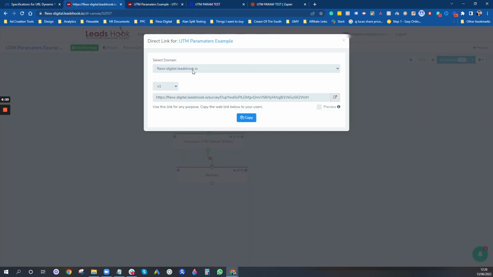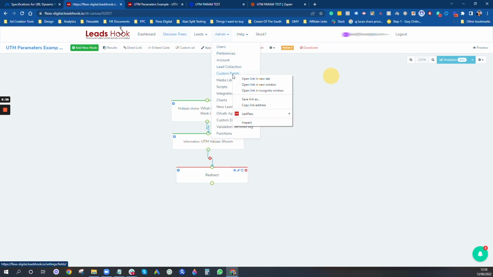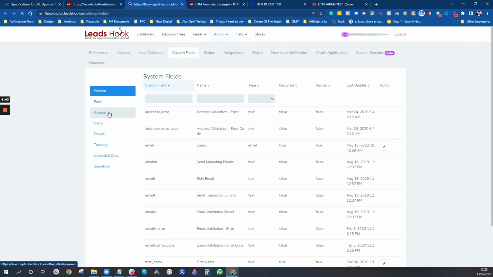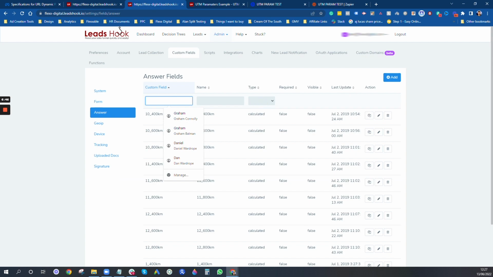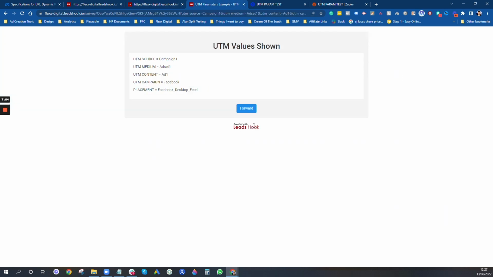Now, what you want to make sure you go and do before, to make sure it's collecting it, you want to go to custom fields in Leadshook, and you want to go to answer, and then you want to make sure you've set up custom fields for every single UTM that you're bringing through. So placement, and then these four. You can name them whatever you want. They should be text, required, not, all that kind of stuff. So you want to create those in Leadshook, and then it should capture all the data from here, which you can see it has. So I'm going to continue on.